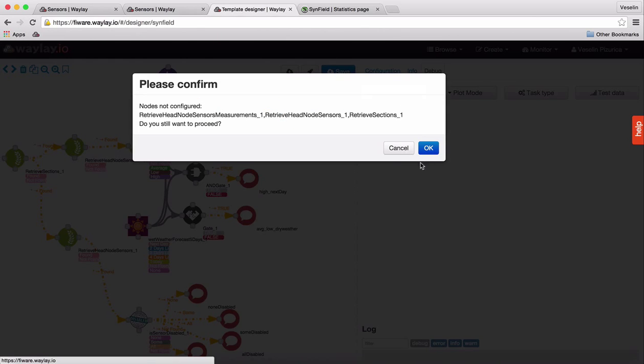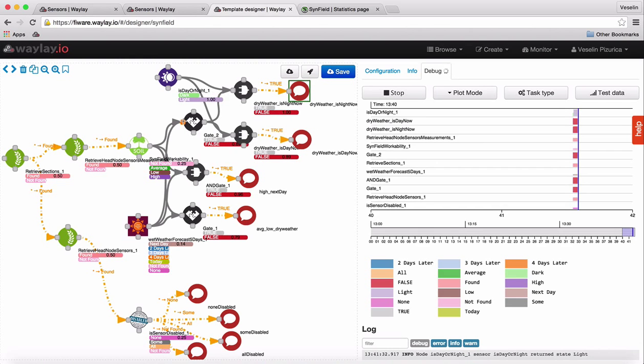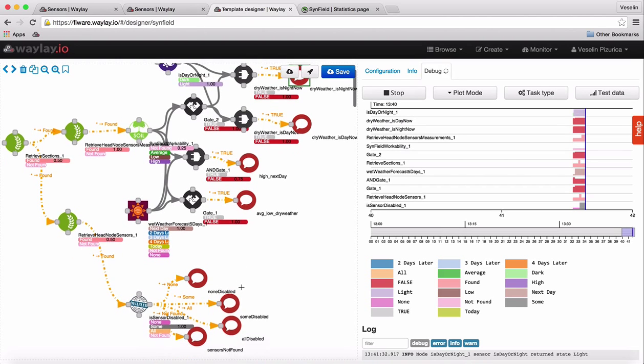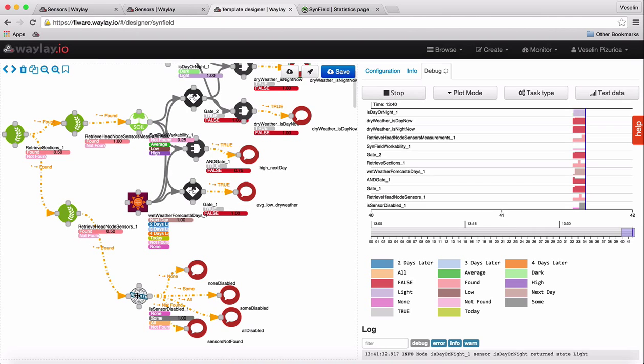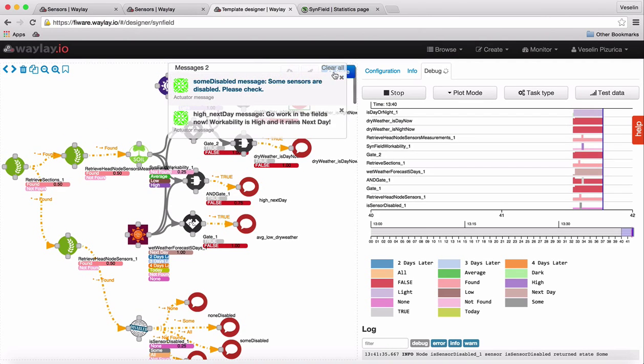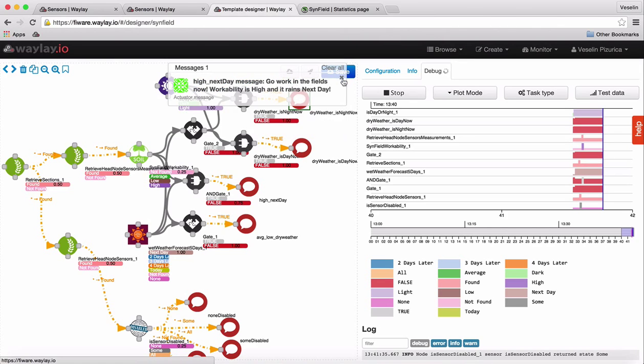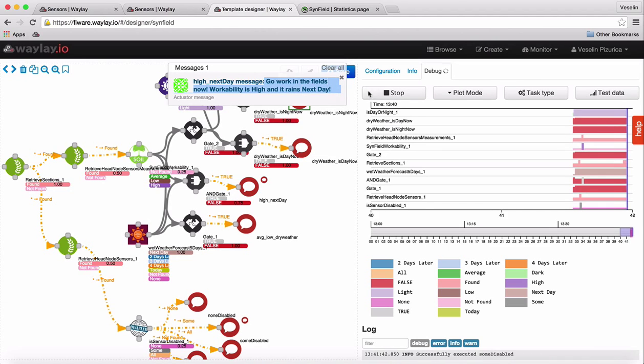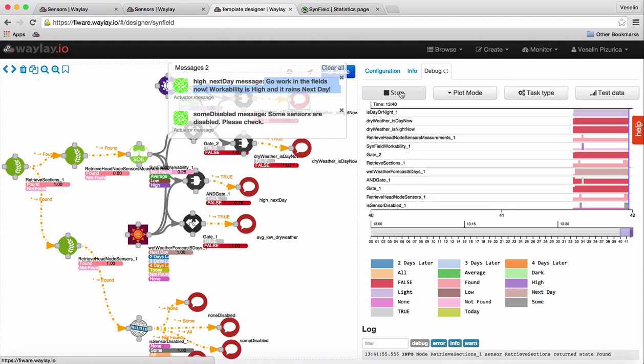So here we go, and let's see what happens. Right, so what we see now is, okay, this is more for checking the physical installation. We see that some of the sensors have been disabled, and we also see here that we go to work in the fields right now because there is going to be rain tomorrow. Apparently it's going to rain tomorrow in Greece. So this was the use case for today.